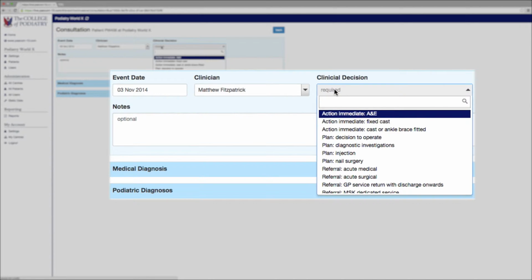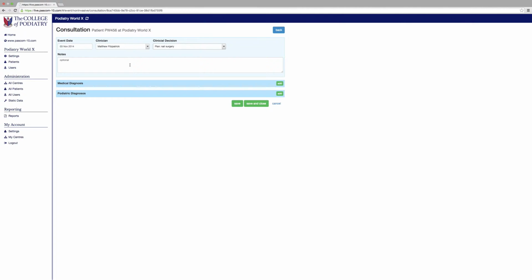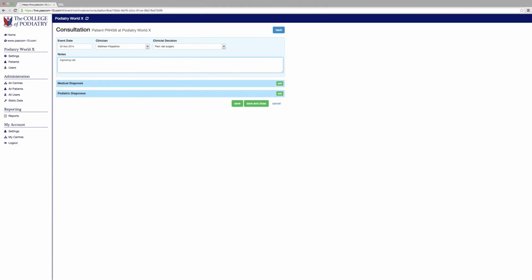selected. The clinical decision is noted from the drop-down. The referral was concerning an ingrowing toenail, and following the consultation, I have determined we are moving towards nail surgery. Free text is also an option here too.